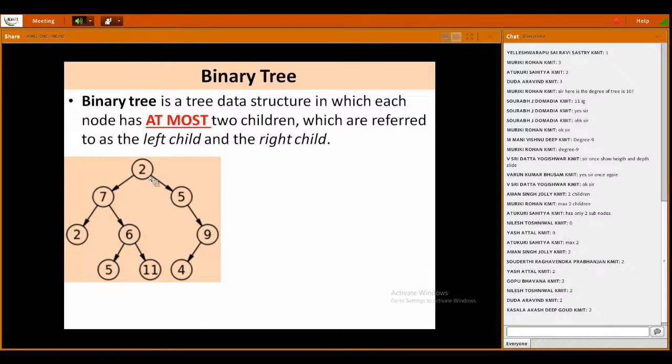For example, the left child of 2 is 7, the right child of 2 is 5. Again, recursively, this is a binary tree with this as a root. So 7 has a left child and a right child. Again, recursively, this is a binary tree with 6 as a root, with left child 5 and right child 11.